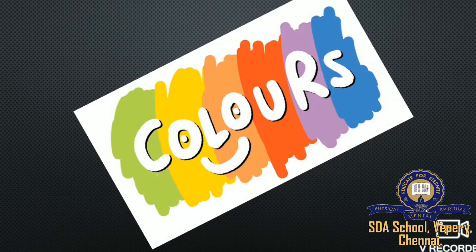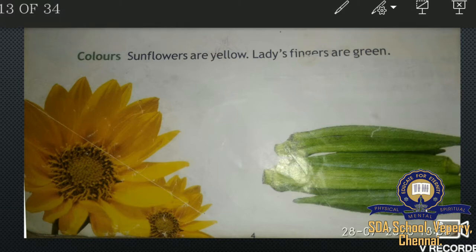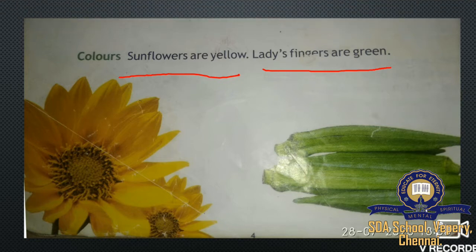The next content will be colors. Shall we start reading? Colors. Sunflowers are yellow. Ladies' fingers are green. These are the examples. Okay, we'll see the next content.